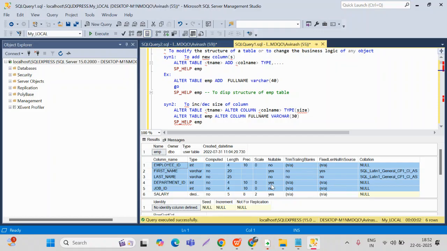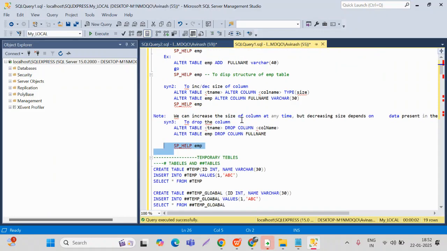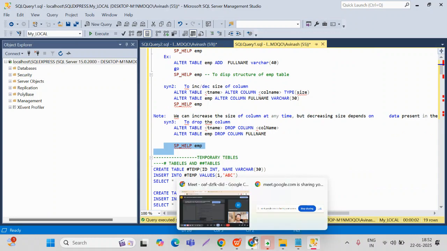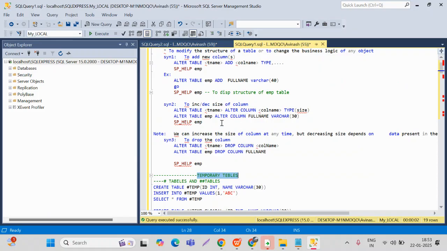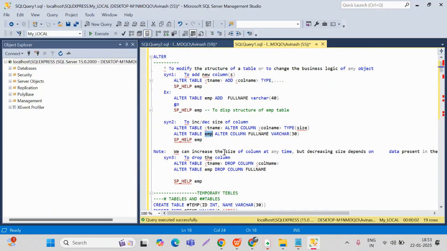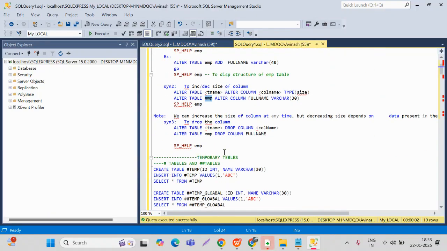So that's how the alter command helps you do any modifications with the table creation part of it. Okay. Now there is a concept of temporary tables in SQL Server. What are temporary tables? Whatever tables you have created so far, emp, department, whatever you learned, are all tables stored in the database, which is the user defined database created by you.